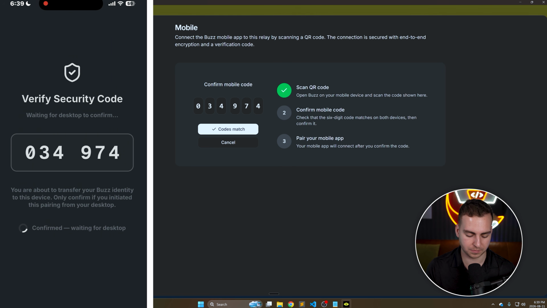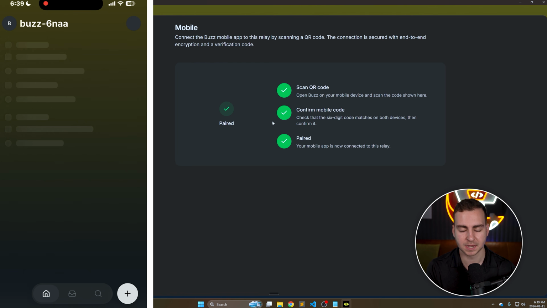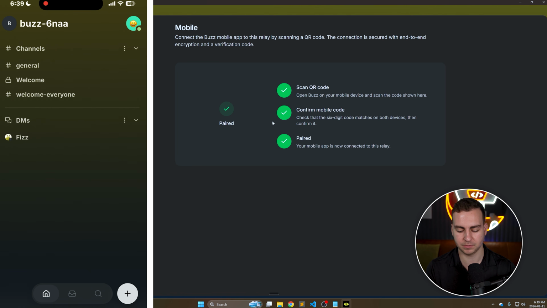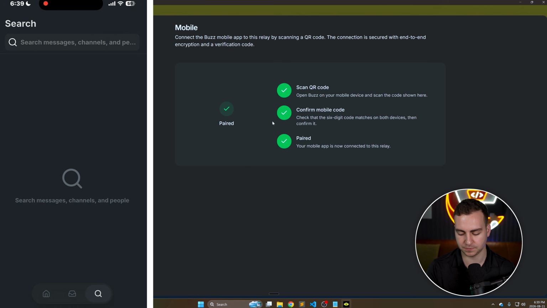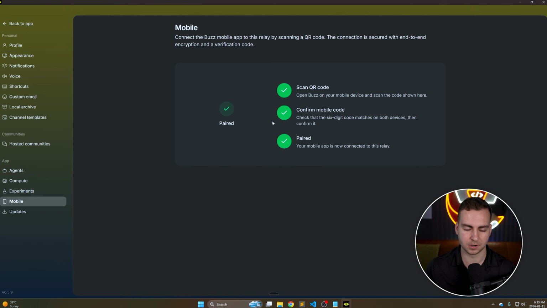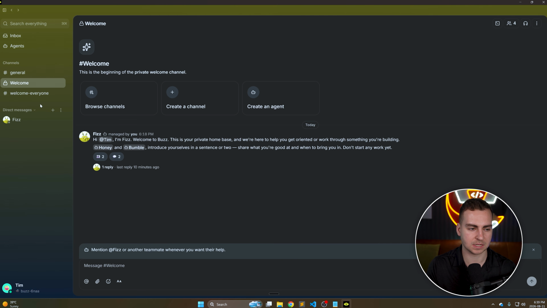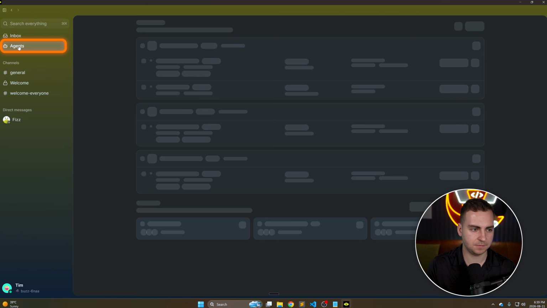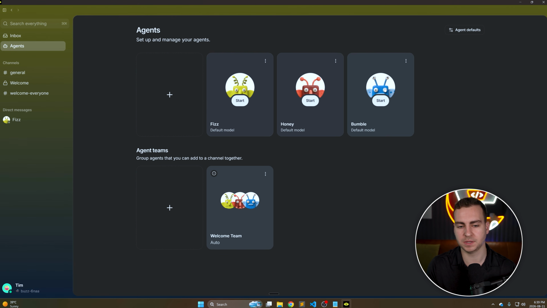It's going to make sure the code matches. So we'll just go, yes, the code matches. And then from your phone, you should be able to actually join this workspace and start communicating with the agents, which is super useful. And it works pretty much just like Slack. So that's the phone connection. I'd recommend just do that right away so you can start using it. And then what we want to look at from here is our different agents. So you'll see if you go to agents here, there should be a few of them.